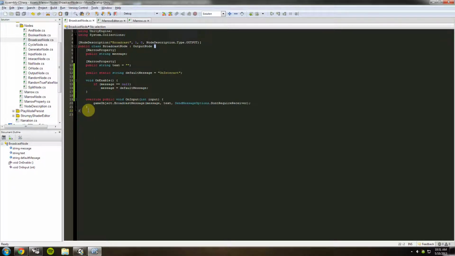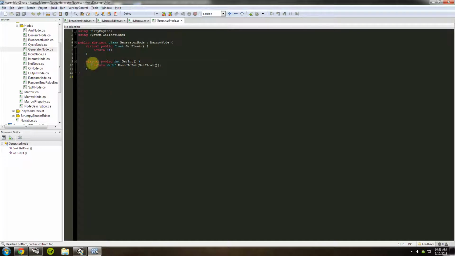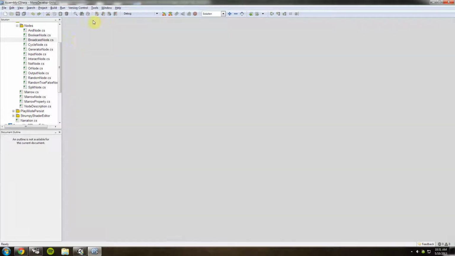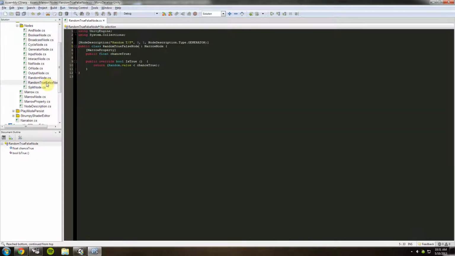And there it goes. On input, it's going to send to the game object that it is attached to. Send a message. And we have a bunch of them here. Generators. Generators generate a float or an int. By default, the int is just a rounded thing of the float. You could generate however you want. I also have this one. This one's technically in the generator category. Generates random true or false.